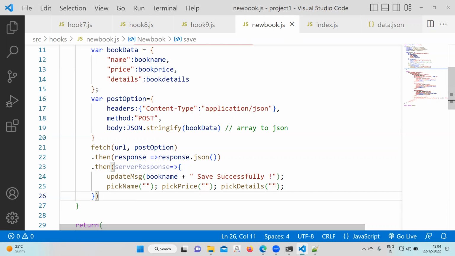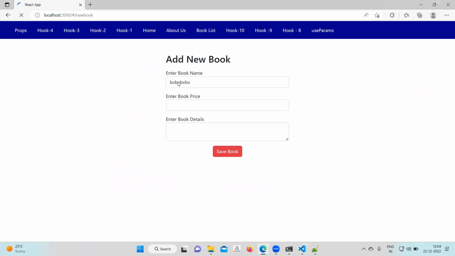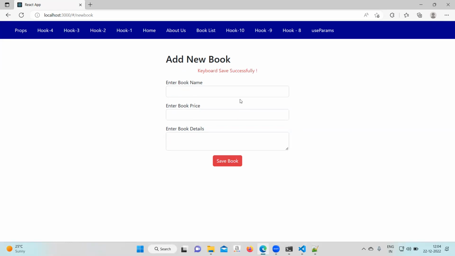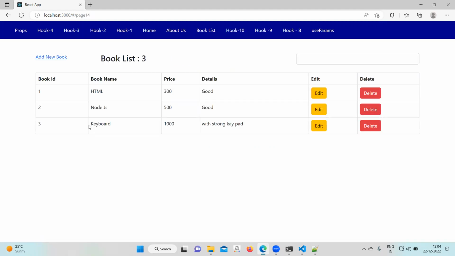Is the data saving or not? Check, check. Let's add here some element. Keyboard, 1000, a strong keypad. Save it. It says keyboard saved successfully. If you go to the hook 10, you should see the keyboard there, with name, price, and all the details.